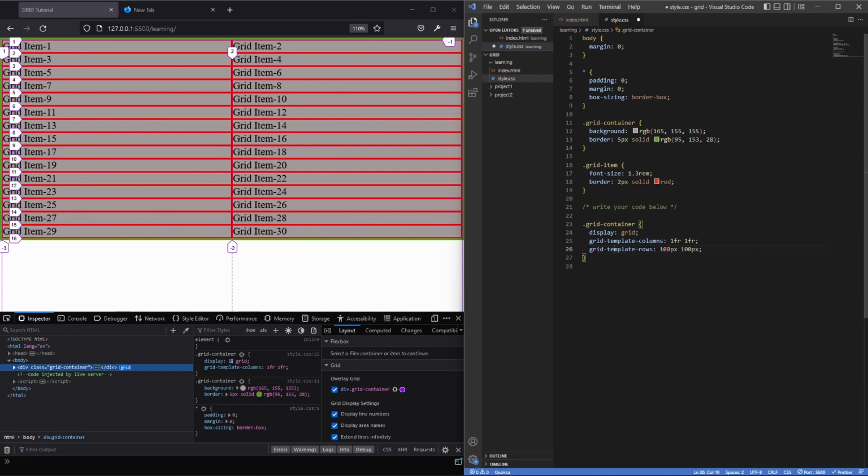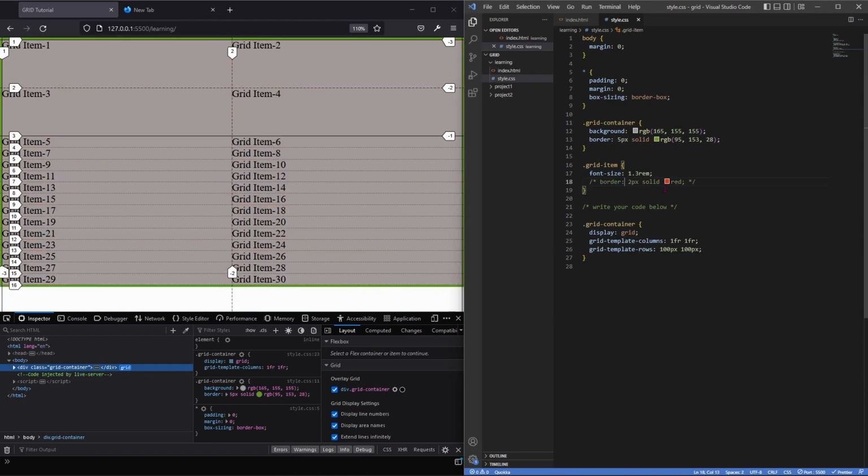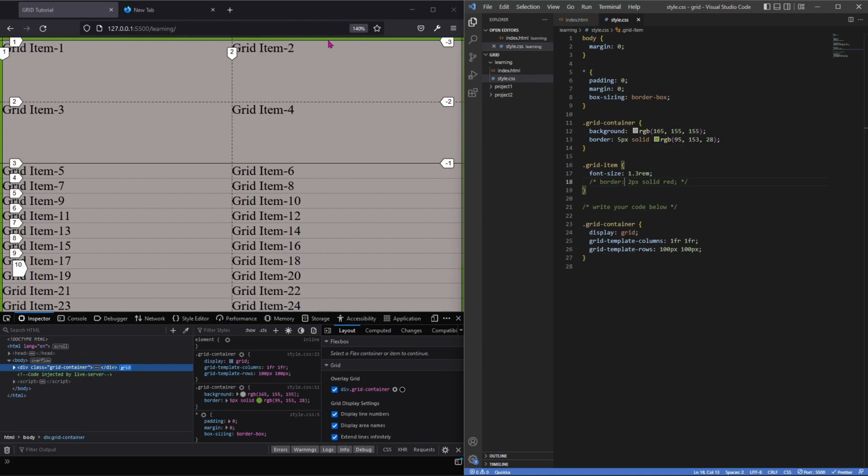Now I'm saying give me 2 rows, each of these is going to be 100 pixels. So when I save, now you can see that these are our explicit rows and columns that we defined. If I come here and change this to something else, and maybe comment this, you will see that these lines are different than these two.